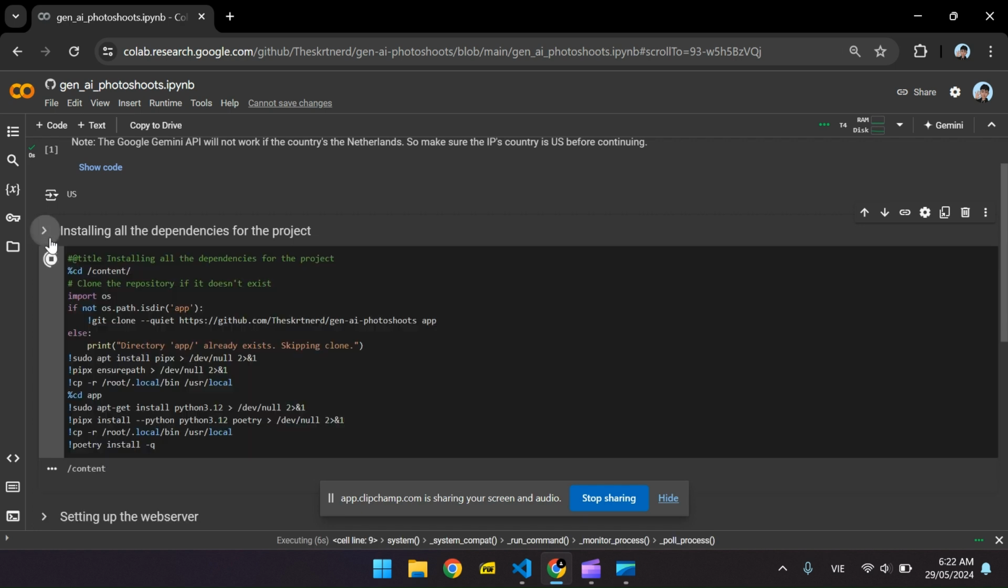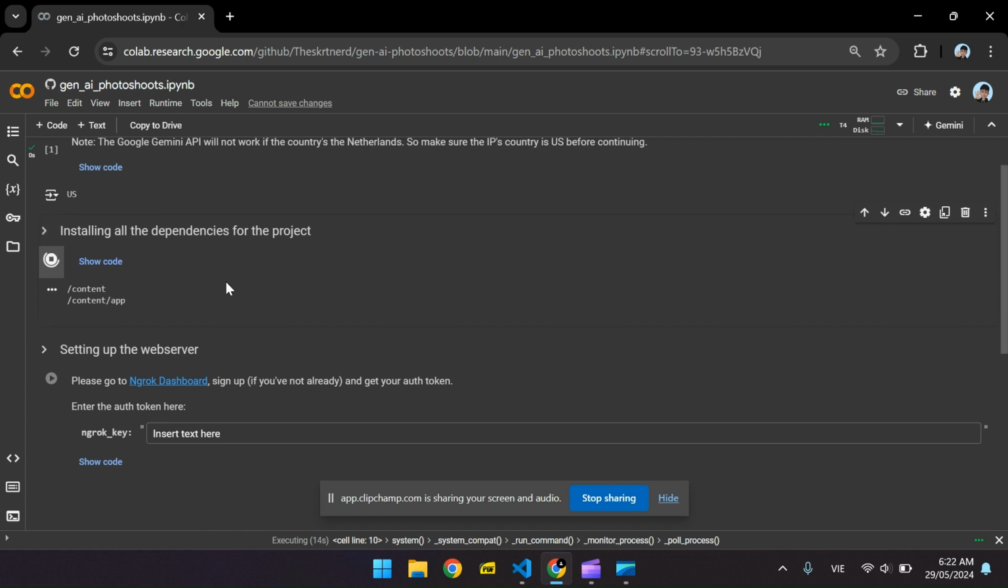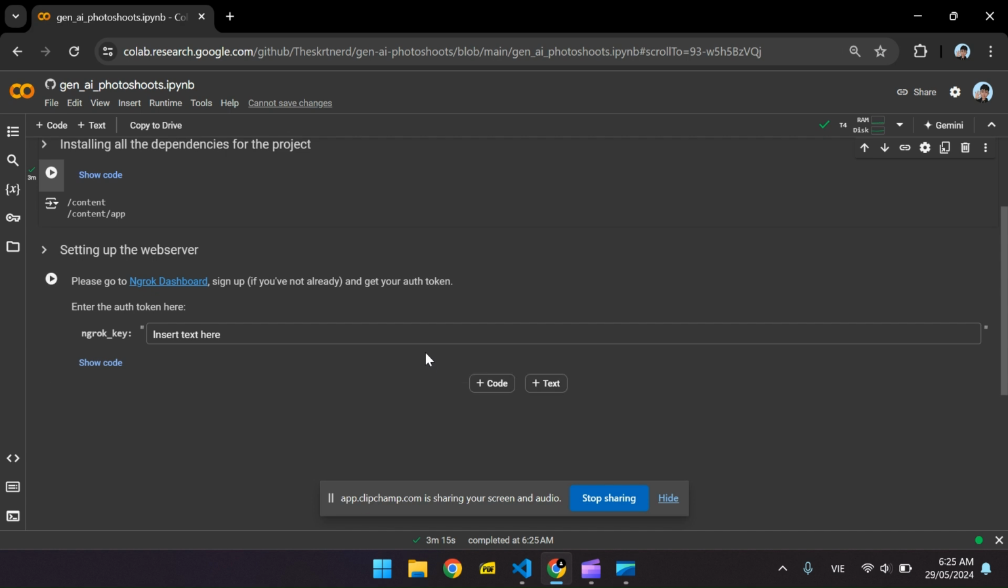This will clone the repo and install all the Python libraries for the project. It should take a while, around 2 or 3 minutes to run, so I'll probably skip this part. 5 minutes later. Okay, after installing all the dependencies for the project, we should start setting up the web server.